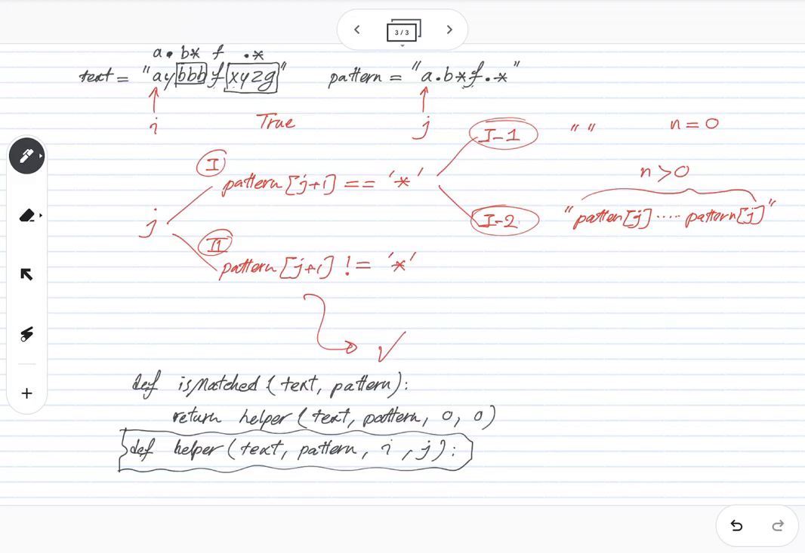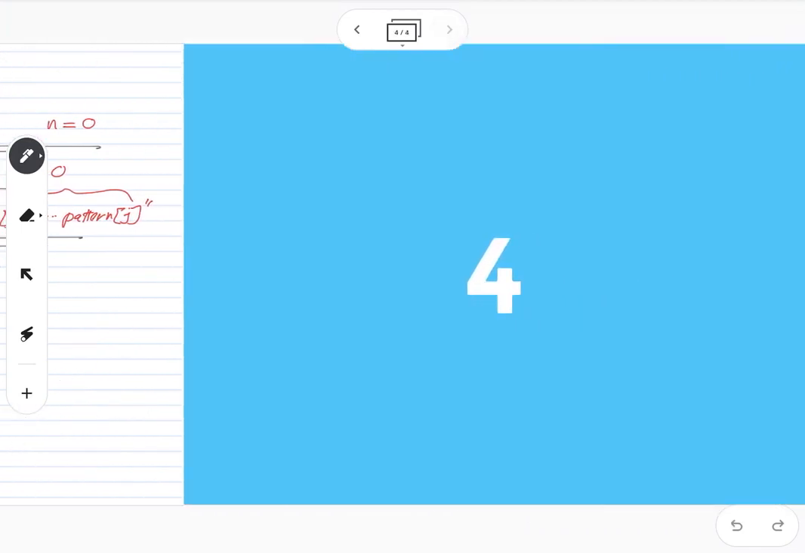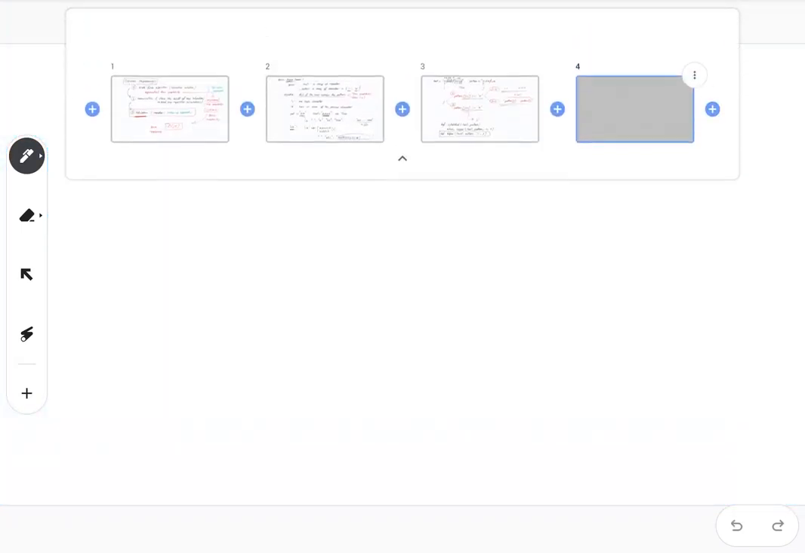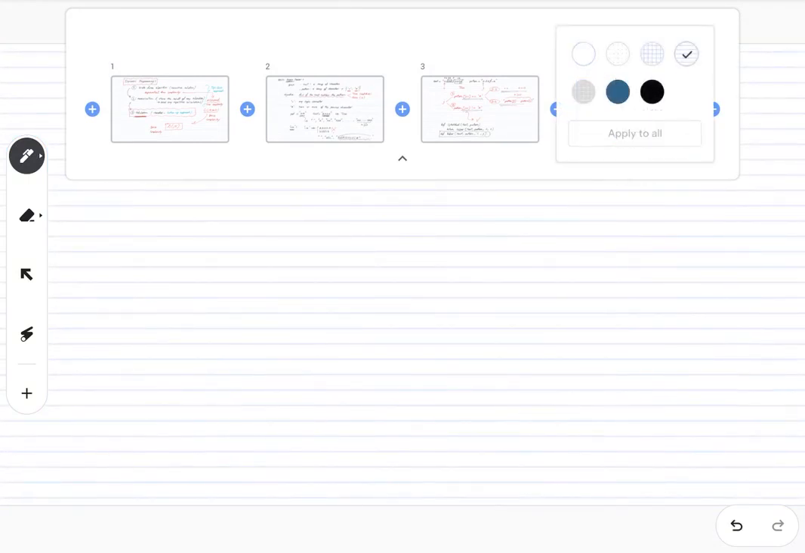We have i and j, and we know the subproblems. The next character can be a star, or it's not a star. If it is a star, we can match zero characters, or we can have one or more characters. Based on this fact, we can formulate our recursive function.